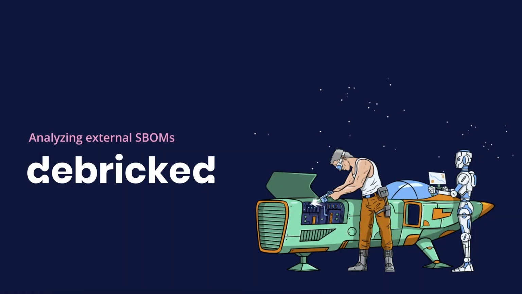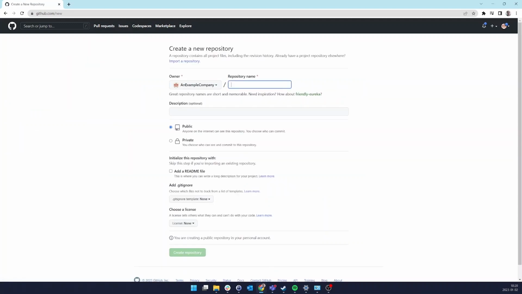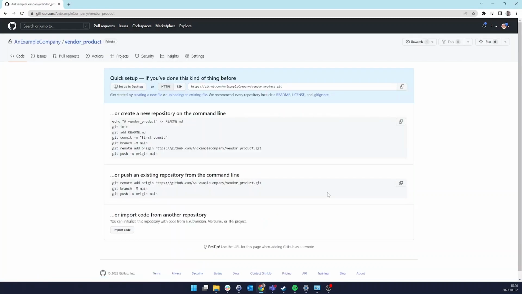Let's take a look at how to consume and analyze external SBOMs using Debricked. I'm using an example GitHub account that's connected to Debricked using our native GitHub app. To initialize a scan of an external SBOM, I'll create a new repo and name it after the vendor and product. It could be named anything. This is simply to keep it apart from my existing repos. Then I'll upload the SBOM.